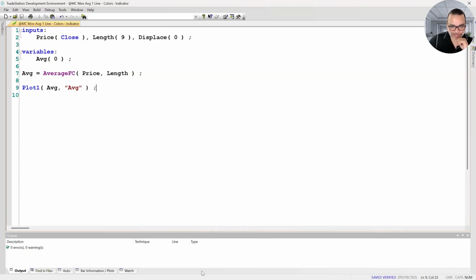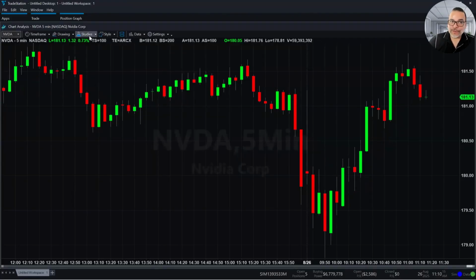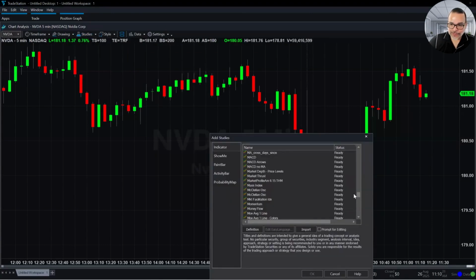Let me go ahead and go back to my chart. All right, I'm going to remove the indicator that I added, and I'm going to look for the one that I just created. I'm going to go to Studies, Add Study. Okay, and I'm going to look for MC, and this is Moving Average One Line Colors.